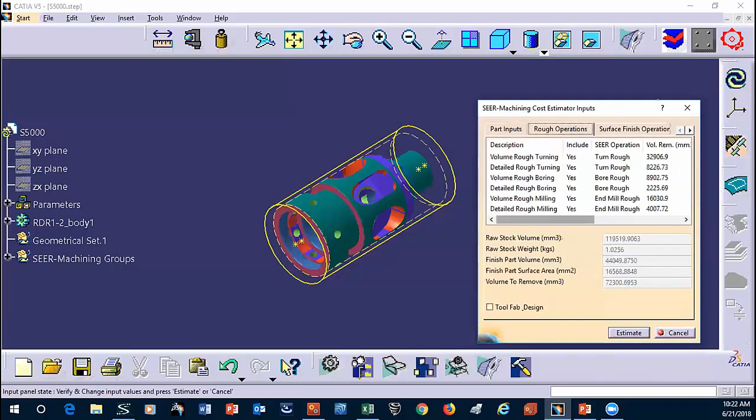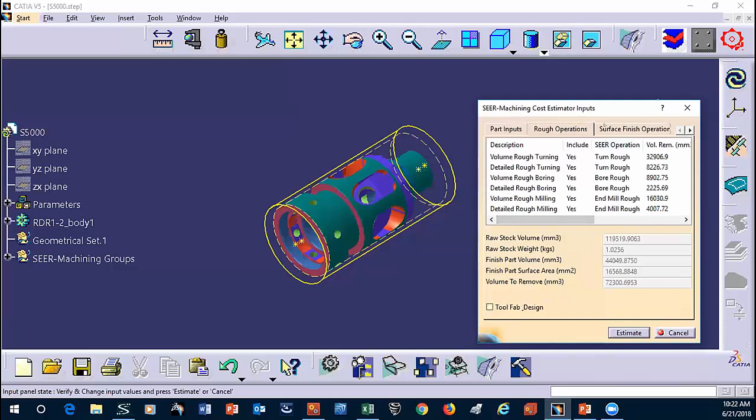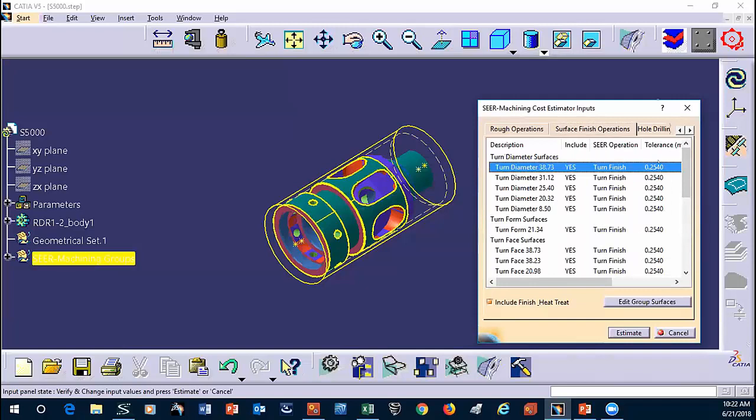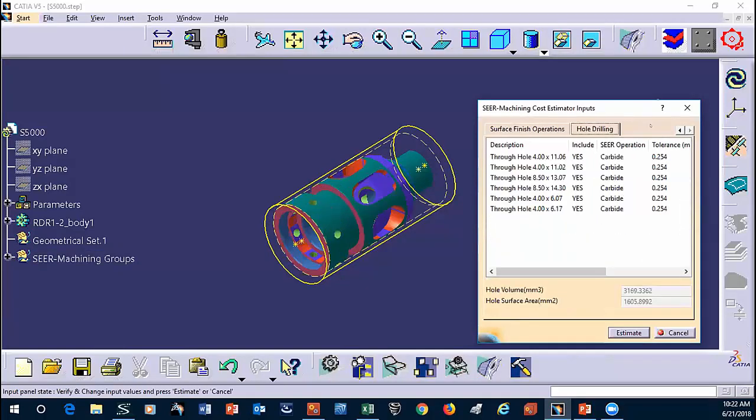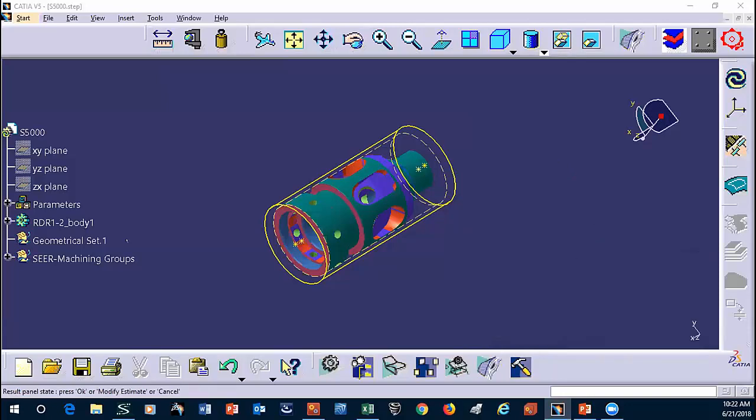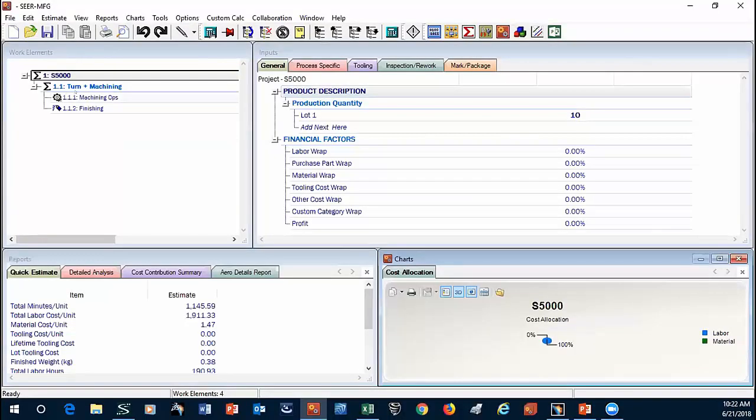It goes through and it picks out both roughing and finishing operations. Again, Dr. Chris pointed out you can change those as you might wish. The surface finish operations with the tolerances associated with those things, whether there's going to be holes drilled, and then you simply tell it to do the estimate. And in a few seconds, you've got a SEER estimate that will tell you how much your part is worth. You can open it up. You can interrogate it in any way you wish to find out where your costs are being driven from.